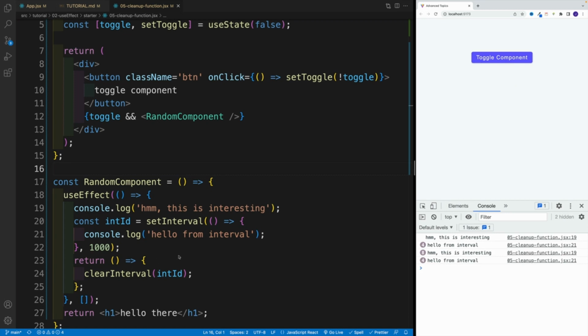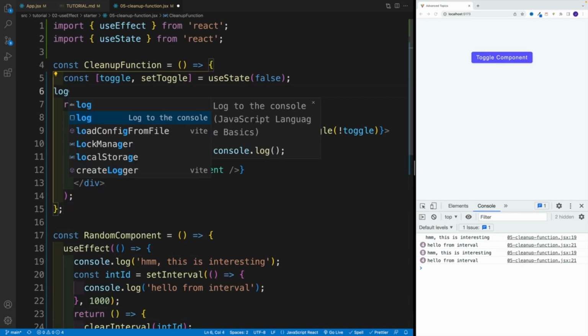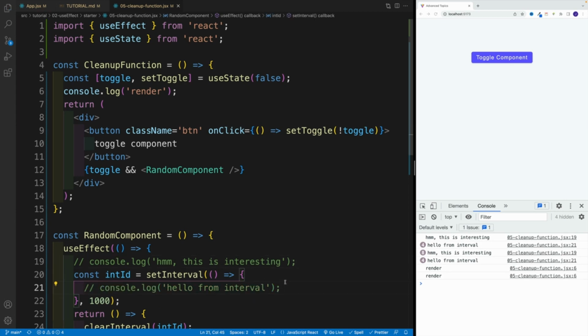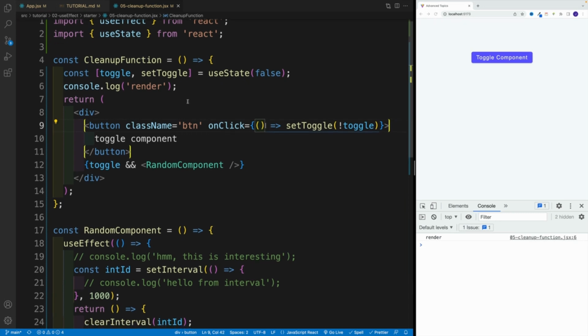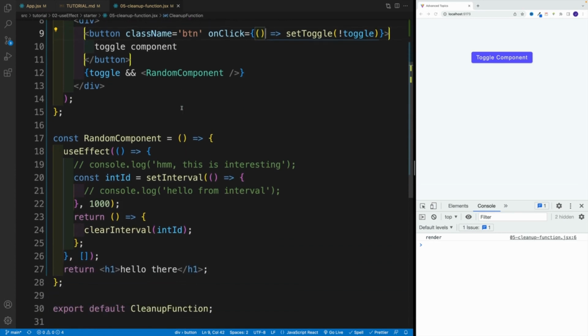Now, when this one runs, and this one is a little bit tricky, where basically if I go here with log, and if I say render, and you know what, let's clean out these logs for now. Let me comment them out. You'll see that, of course, when it runs, well, initial render, right? So this one, we're not toggling, only when we mount the component. Basically, when the application loads, that's when we essentially render this component, the cleanup function.